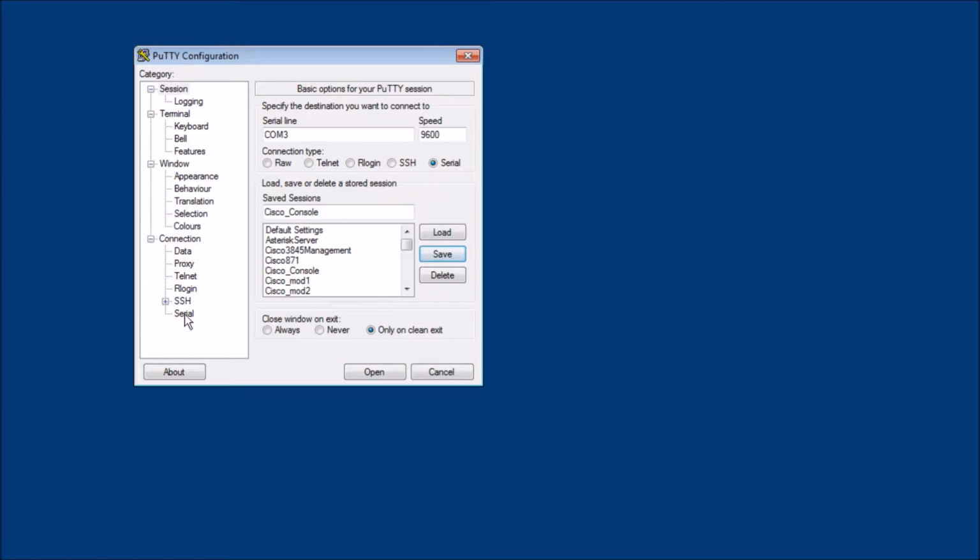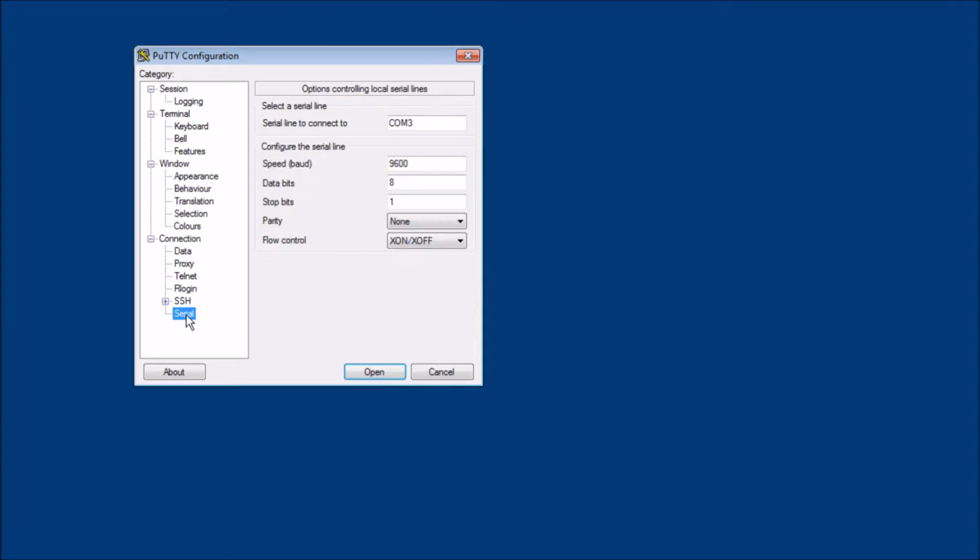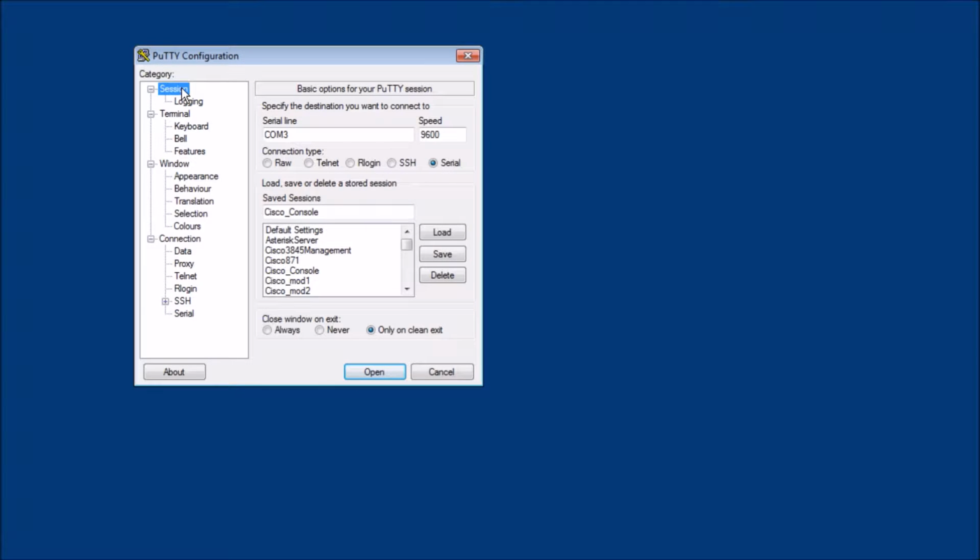Let's save that real quick, and we can go check our other serial settings in here. Speed 9600, 8 data bits, 1 stop bit, no parity, and the flow control doesn't matter. So yeah, we're good. So let's go back up here and say open.